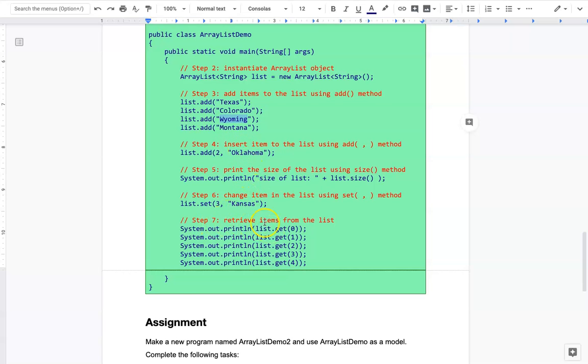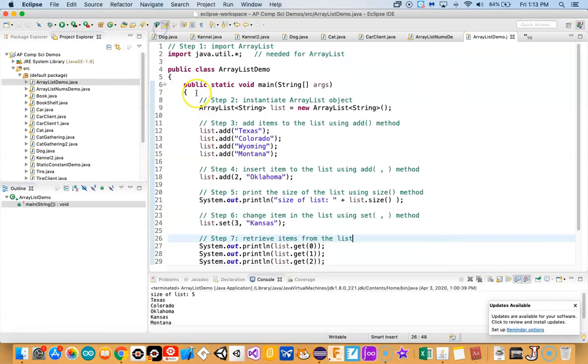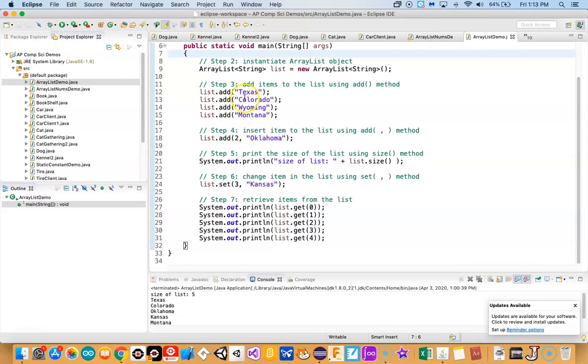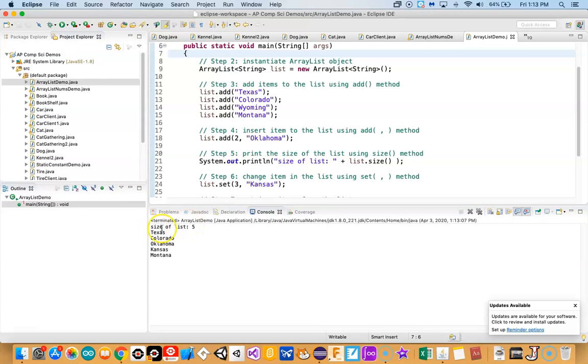And to print that out, well, that's what we have here. System.out.println list.get(0). That's going to get whatever is at position 0. list.get(1), whatever is at position 1. And going all the way through there. Let's go ahead and copy this, paste it, run it. I've actually done that over here. And let's run the program. Size of list 5, that's what we expected. Texas, Colorado, Oklahoma, Kansas, Montana. Great.